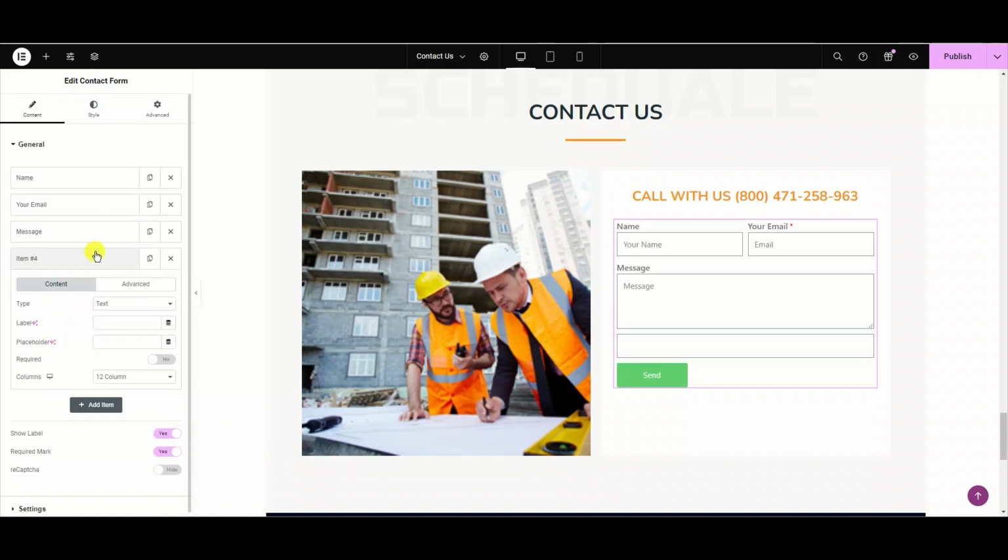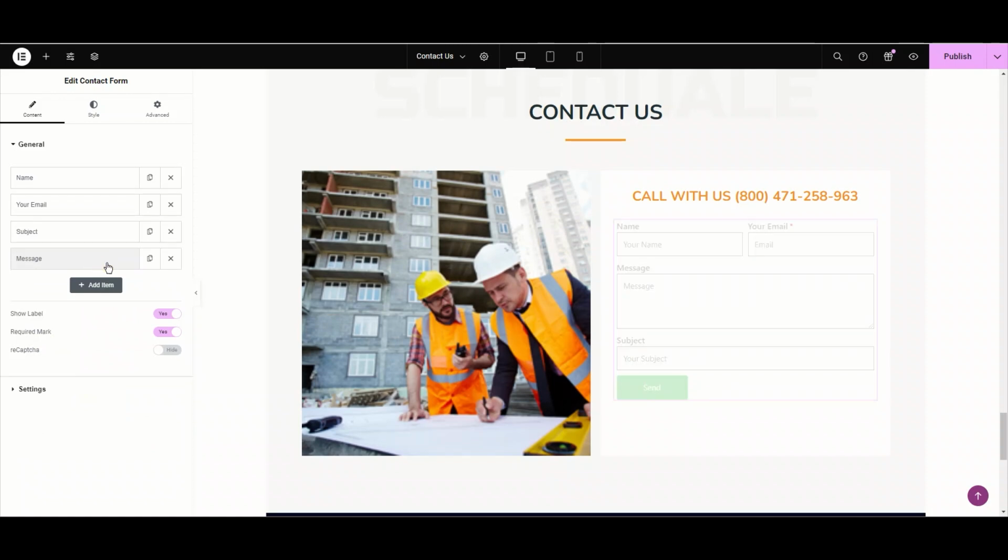Now click on this new item and we'll choose the type to text, label to subject, placeholder. I'm writing here your subject. And if you want to make this field required, then toggle on this option. 12 columns, yeah, good to go. Now close this item, arrange this according to your preferences. I'm arranging this like this.